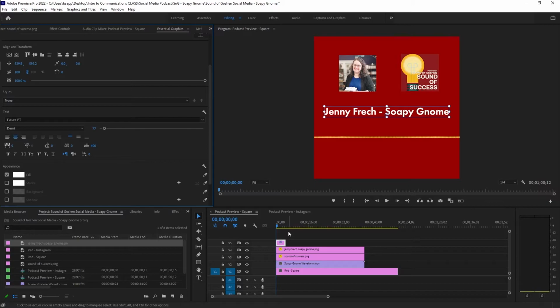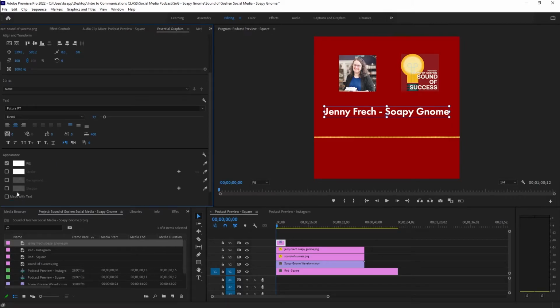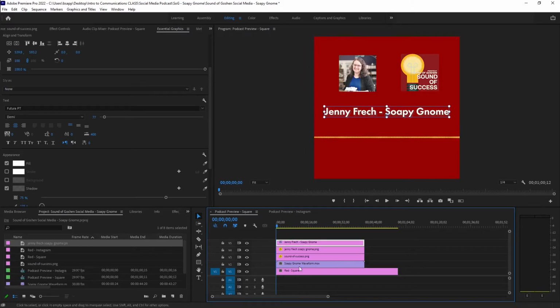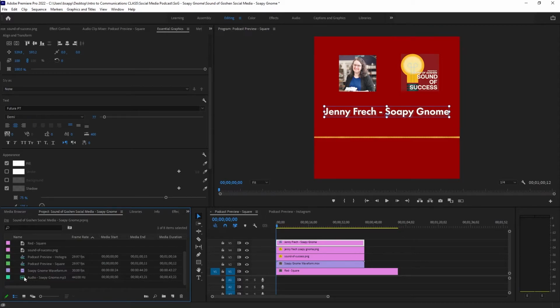If you need to move it around, you want to make sure that you have the selection tool so that you can move it around. Next, let's make it the same length as the rest of the project. First, let's add a drop shadow. Scroll down, click that. Make it the same length. And now we're going to add audio. Drag the audio on.